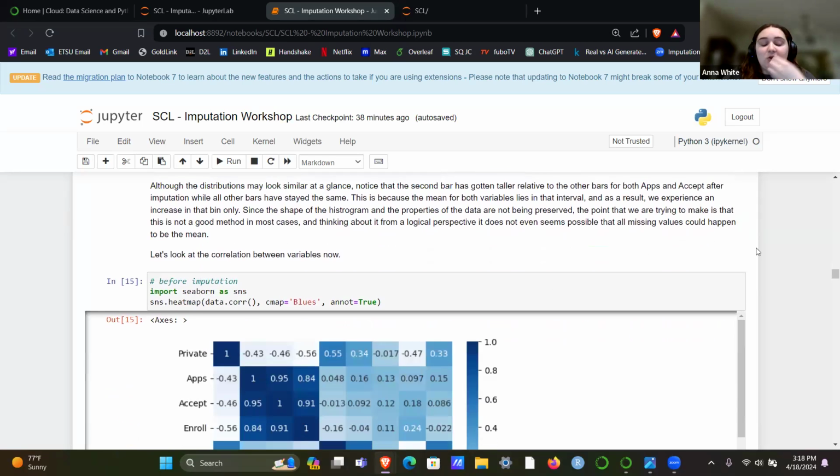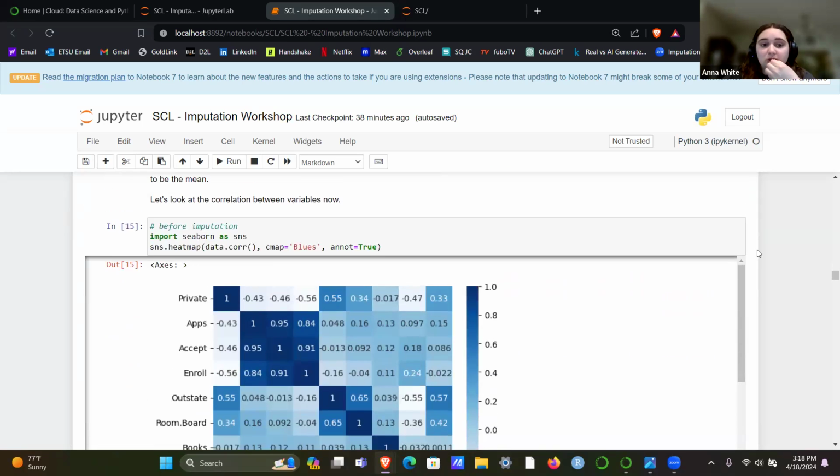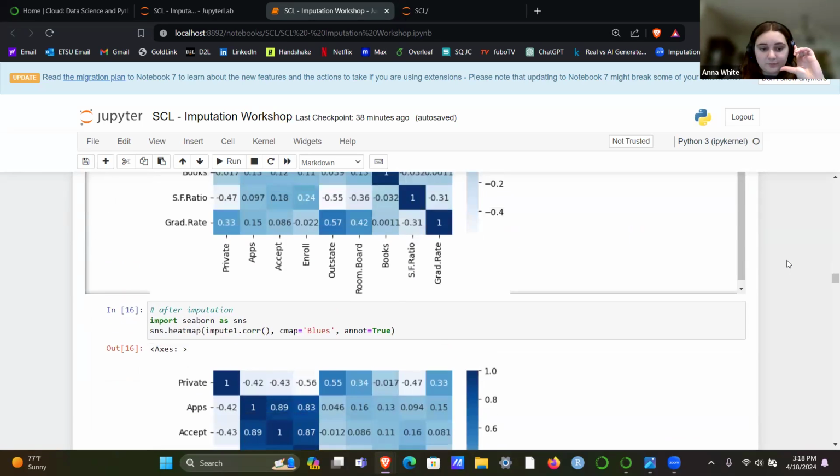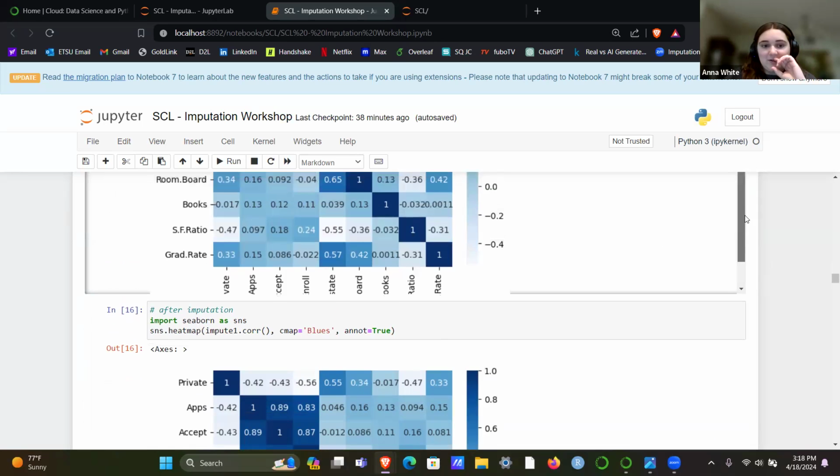Another way you can look at this is to look at correlations between your variables before and after. This is for what we've imputed for numeric. So apps and accept before imputation. Then here we have after. Trying to see if I can have these both in.